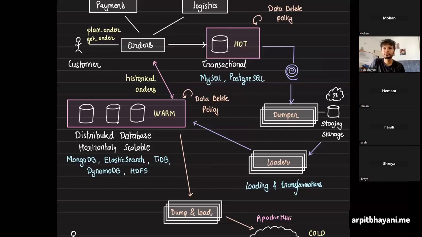Okay, so got it. The solution is to use a separate path from the order service to put it in an OLAP. Yeah. And maybe just a follow up on that.